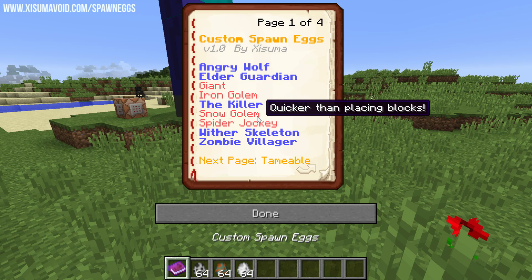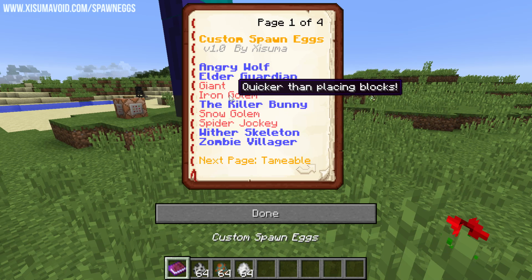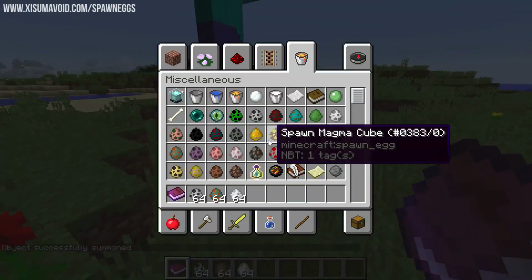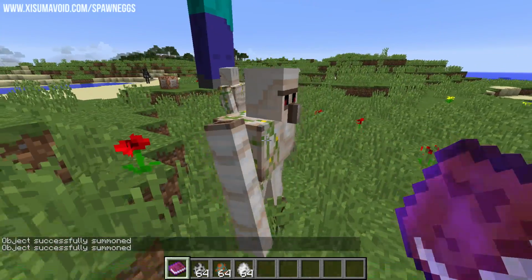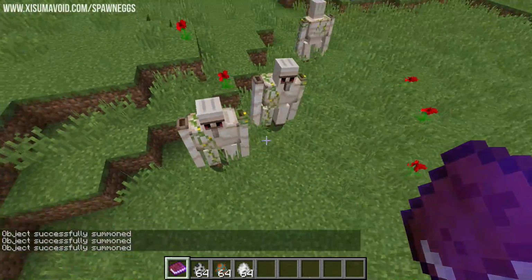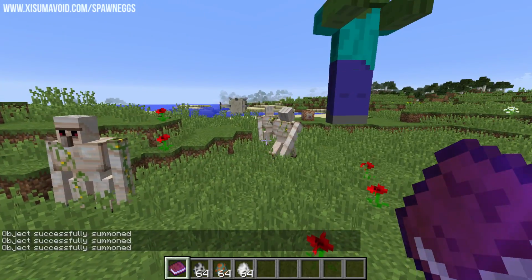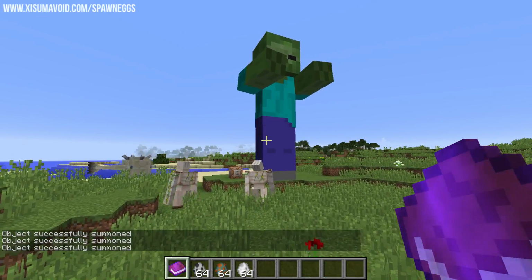So any of the red ones, they actually don't work, but we're using summon commands as well. So you can get in iron golems, and you know, right clicking on your book and doing this is definitely quicker than placing a lot of blocks. So that turns out to be pretty good. Now he's going for the zombie.